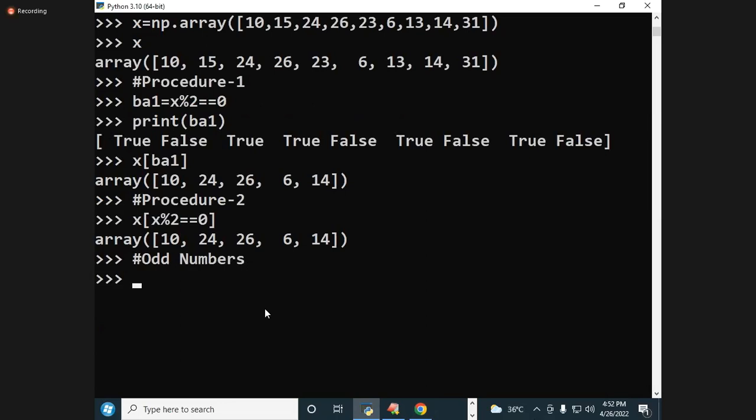How do you get the odd numbers? BA2 is equal to, first procedure. BA2 is equal to, what is the condition? X. Our ND array is called what? X. X percent 2 not equal to what? 0. Not equal to 1 or 2, no. Not equal to 0. Maybe 1, maybe 2, maybe 3, whatever it is, we don't want to bother about it.